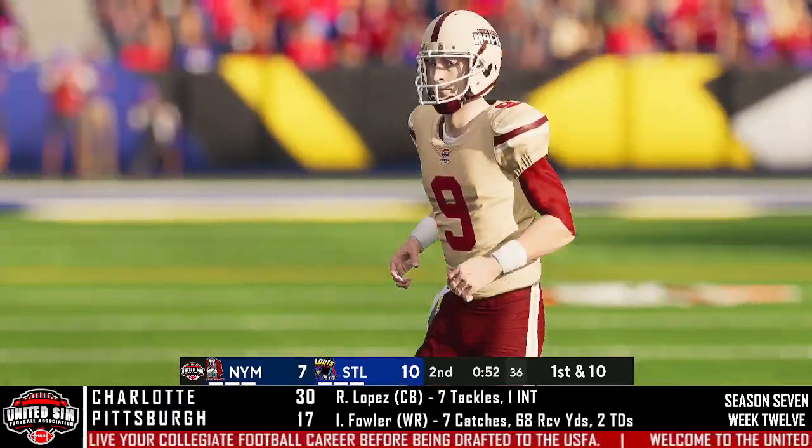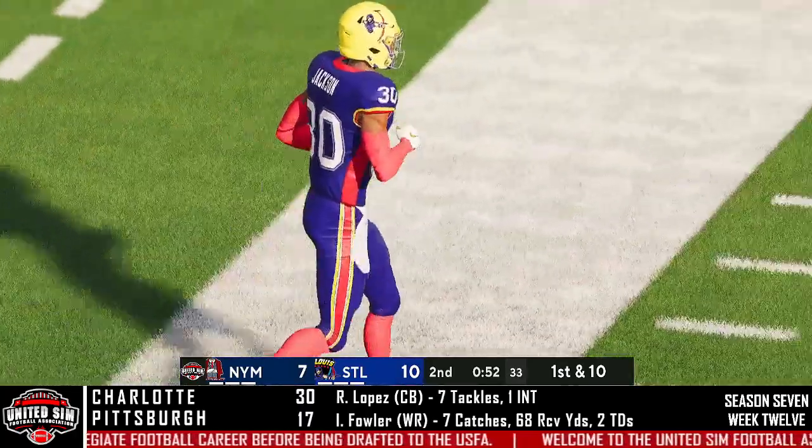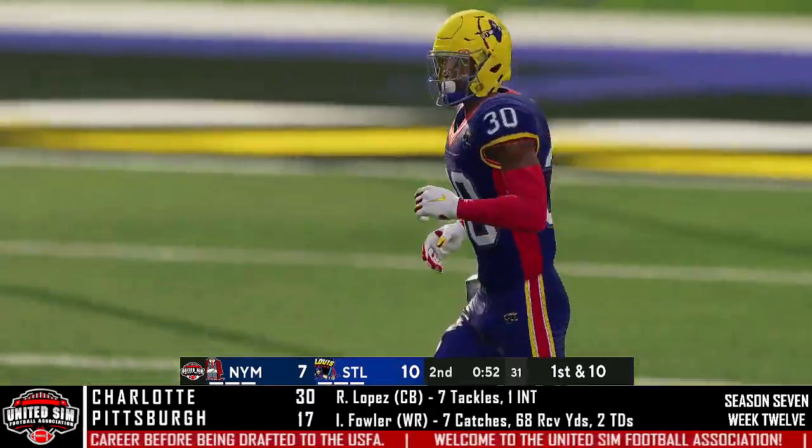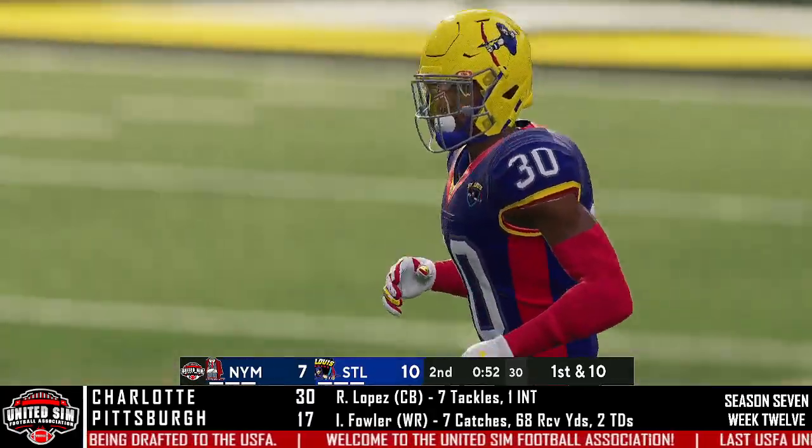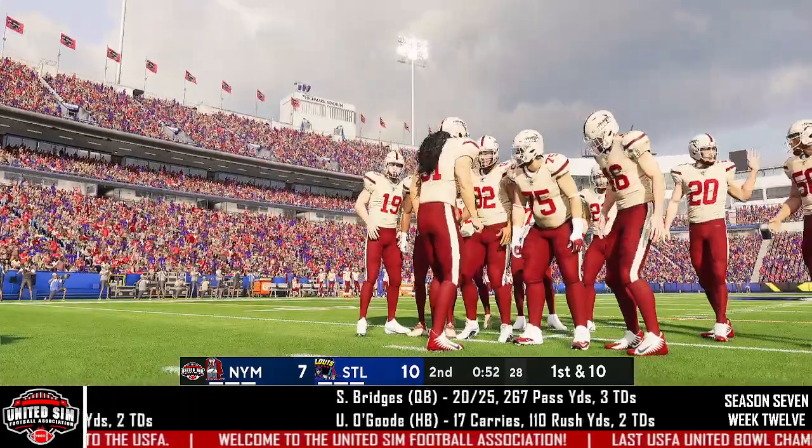Not really a fan of that call. You're kind of close to at least try the field goal. I would have at least attempted. But regardless of that, it's going to be 1st and 10.